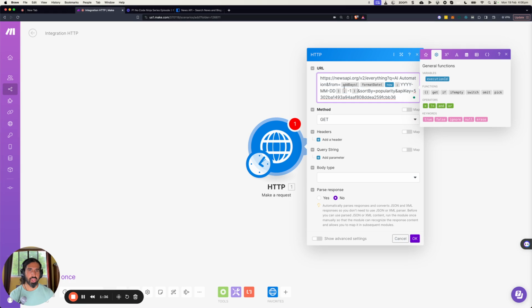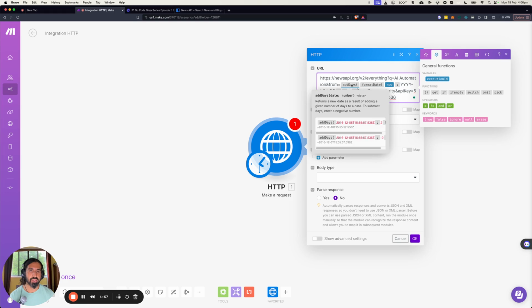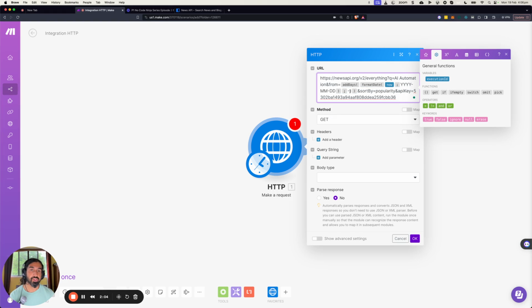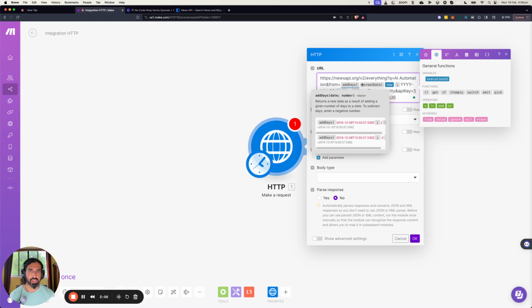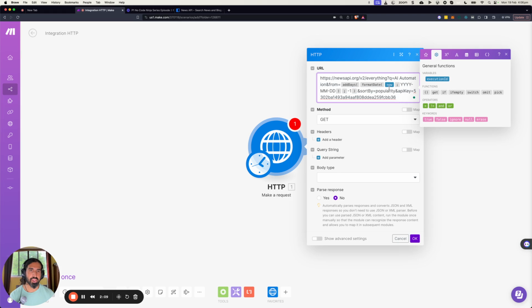So here I've added a bit of a format. Basically what this is doing is it's taking now, and we are formatting this now to years, month, and date. And then not only are we formatting the date, but we also want yesterday's date. So we're using this add days function, and we're just putting -1. So this is yesterday's date. What I'll do is I'll include this in the YouTube description, and just feel free to copy and paste it to make your life a lot easier.